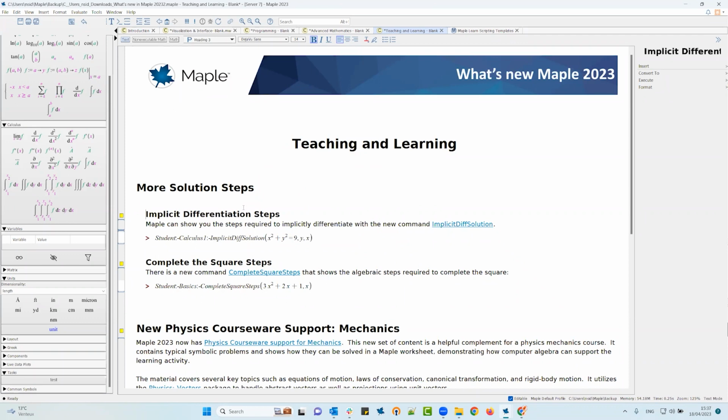One thing that we've been working on is to provide more solution steps. For those of you who don't have 2022 or have an older version of Maple like 2018 or something like that, within the past few years, within Maple, we've been working on including a lot of step-by-step resolution of different types of mathematical problems.